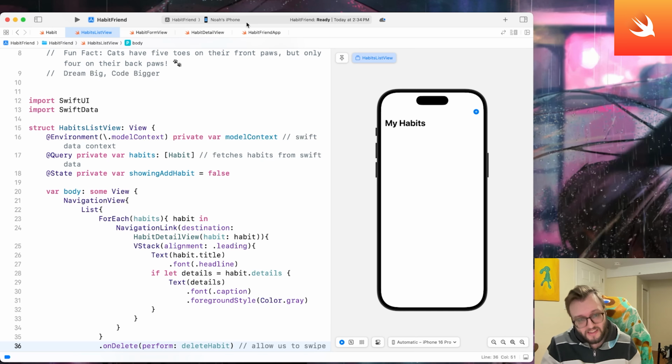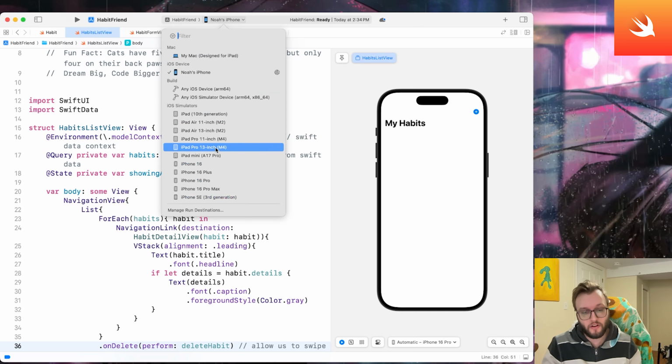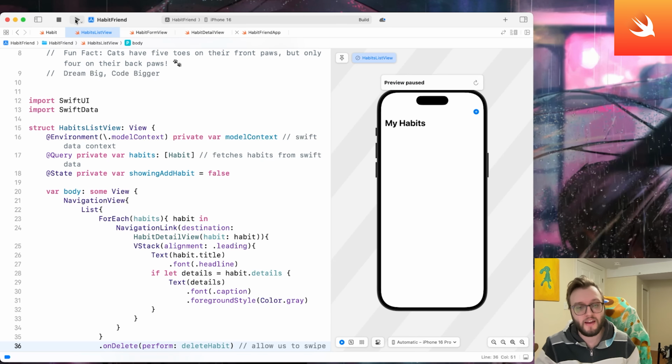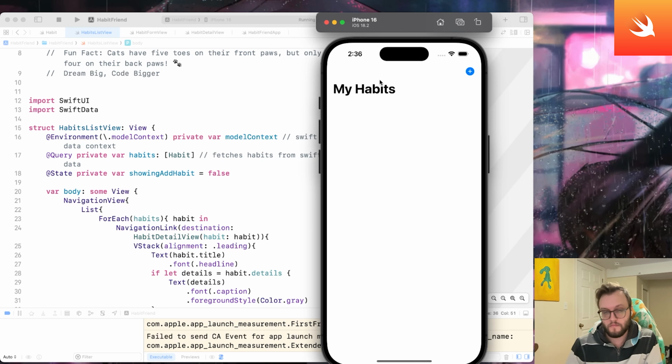If we run it on the simulator, we'll be able to see our app in real time. So let's go ahead, we'll select the iPhone 16, doesn't really matter what we use here, and let's see our app in action. Okay, here is our app. It is alive and well.